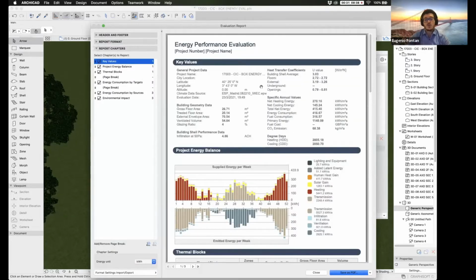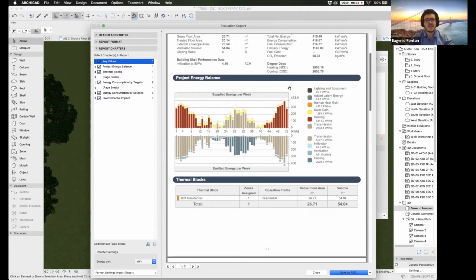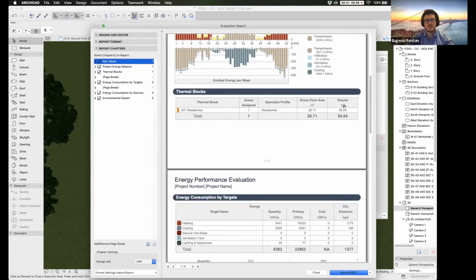So just to go to the basics and the basic information that we can obtain here, because of course, this is a short workshop, so I will just go to the key points. These are the key values of the project. So as you can see, is the project location, what affects the name of the project, and then the climate data source, okay, and then building geometry data, building shell performance, okay, and other values. And then here is the project energy balance. What it means here is the energy that we get from the environment and the energy that we supply to the environment, okay? And then the thermal blocks themselves, the volume and the gross floor area.